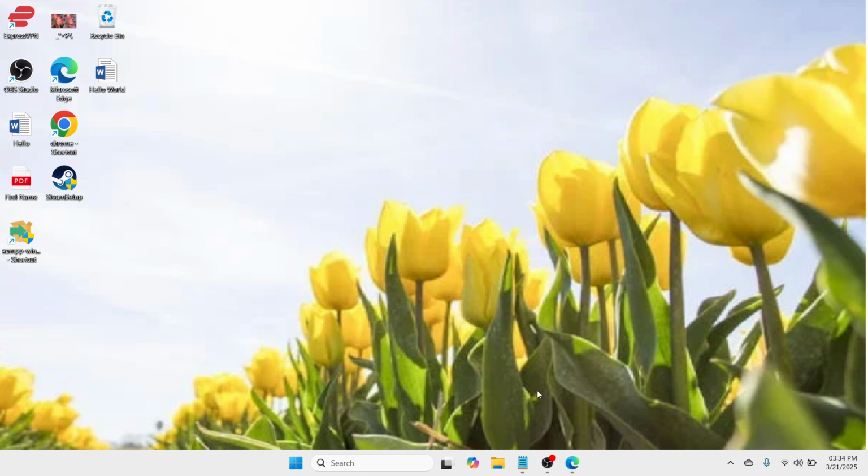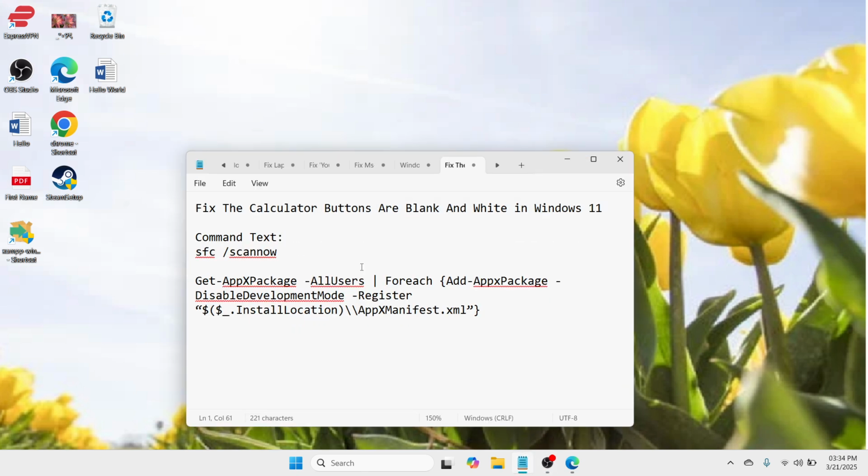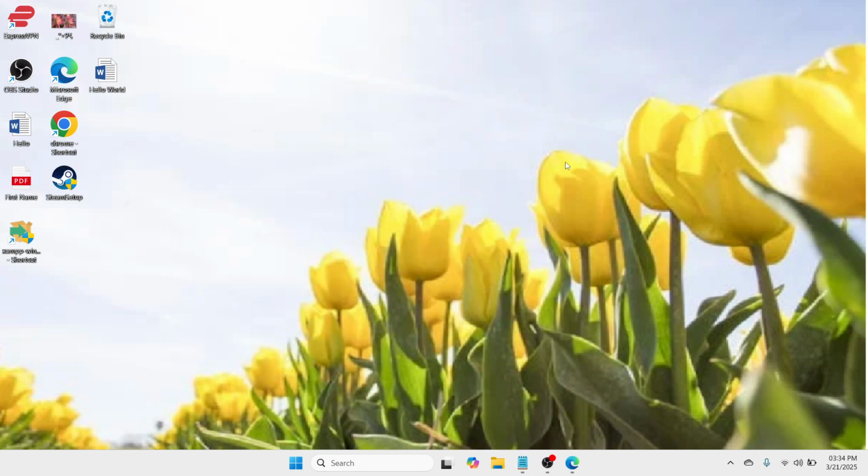In this video, I'm going to teach you how to fix the calculator buttons being blank and white in Windows 11. So without any further ado, let's get started.